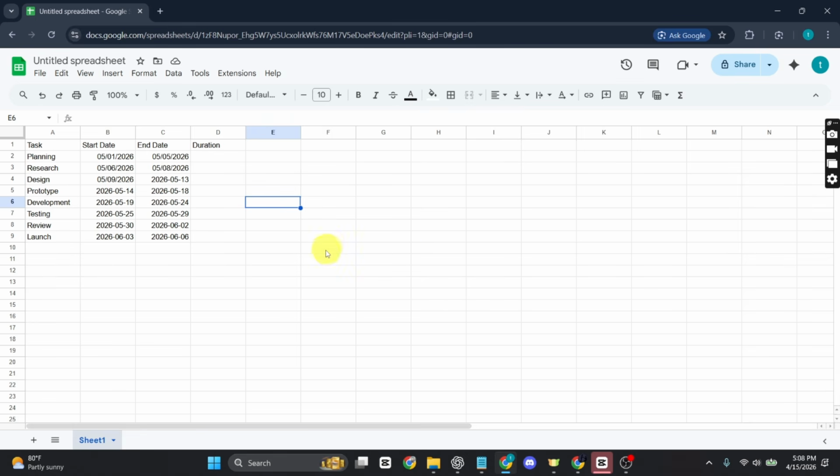Now, let's get started. First of all, we need to understand that our data must already be prepared properly. We need a task column, start date, end date, and our duration. These columns are the foundation of the Gantt chart.